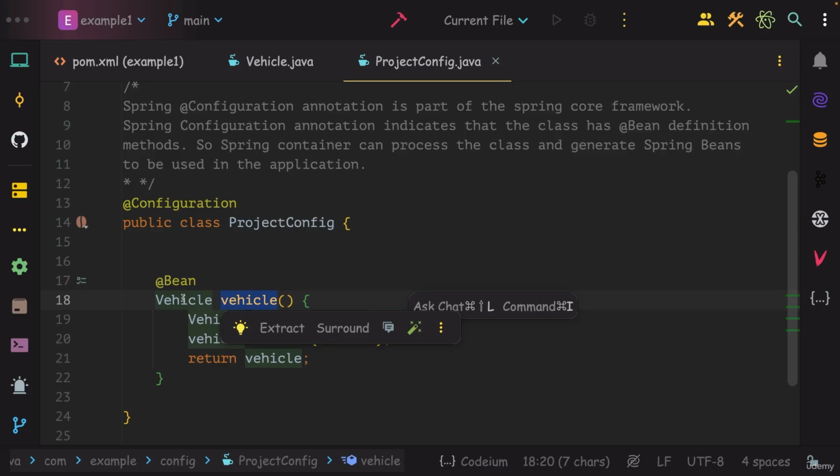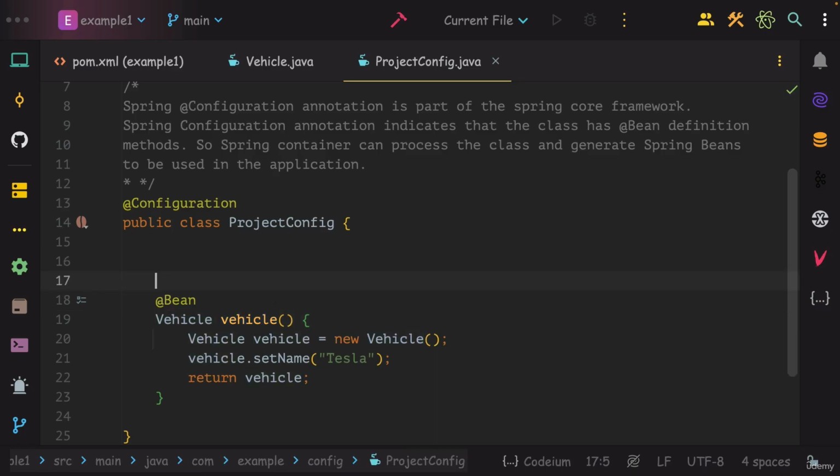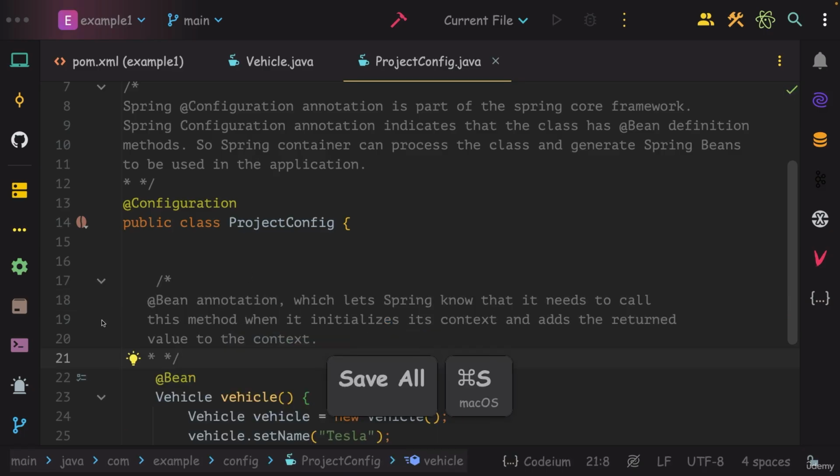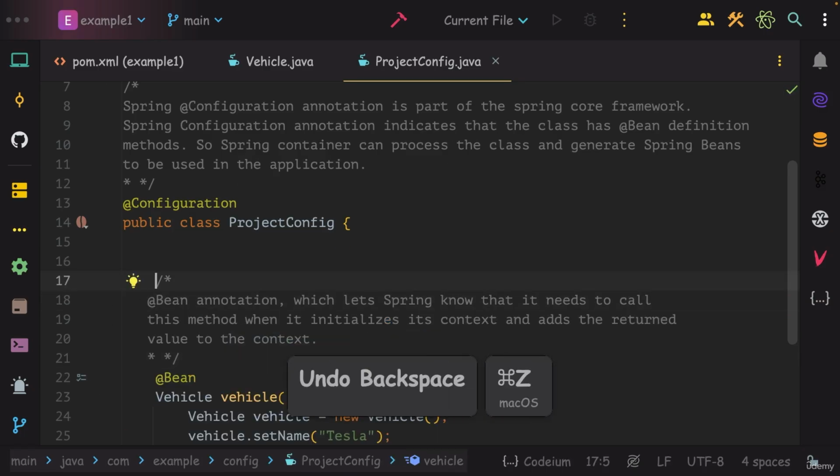This is the clue that we are trying to give to the Spring Framework with the help of this annotation. Let me try to mention some comments here. So here I'm mentioning some comments which are going to help you understand all the concepts that we have discussed around the bean annotation.